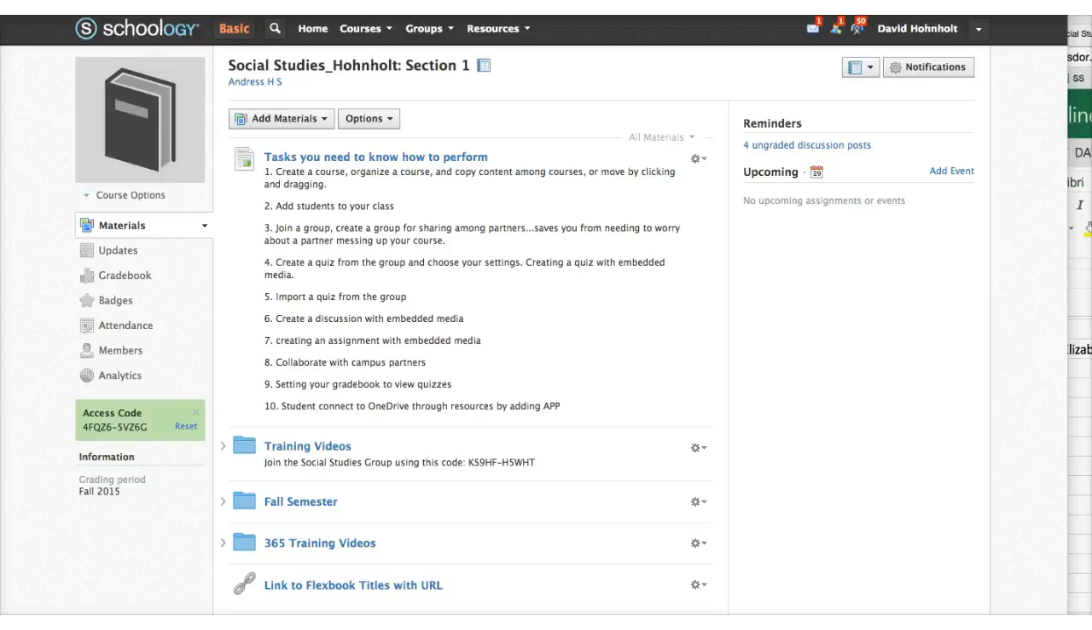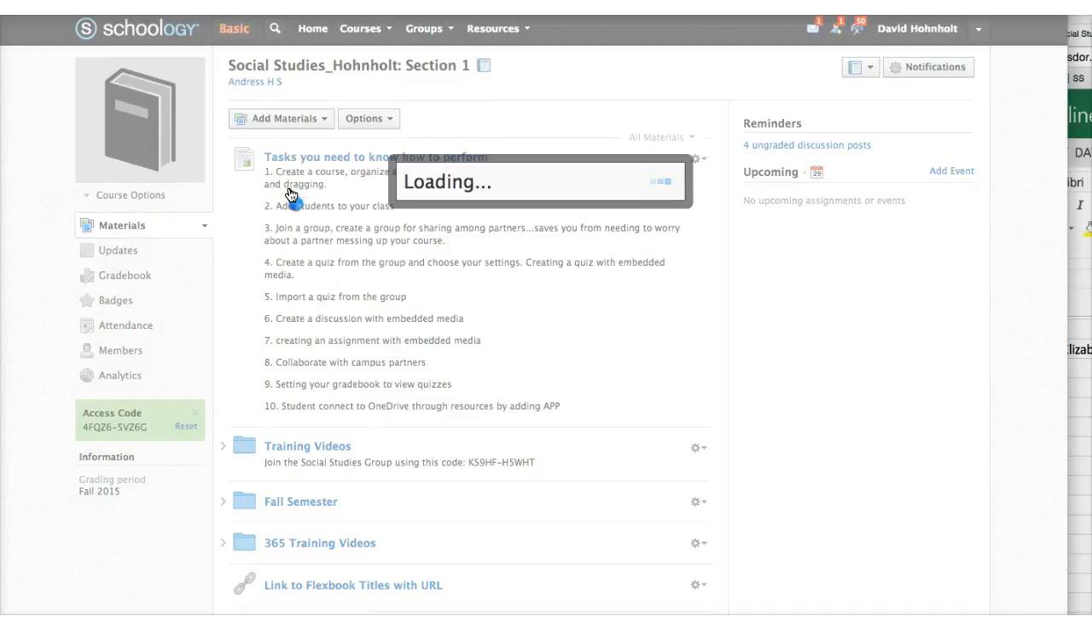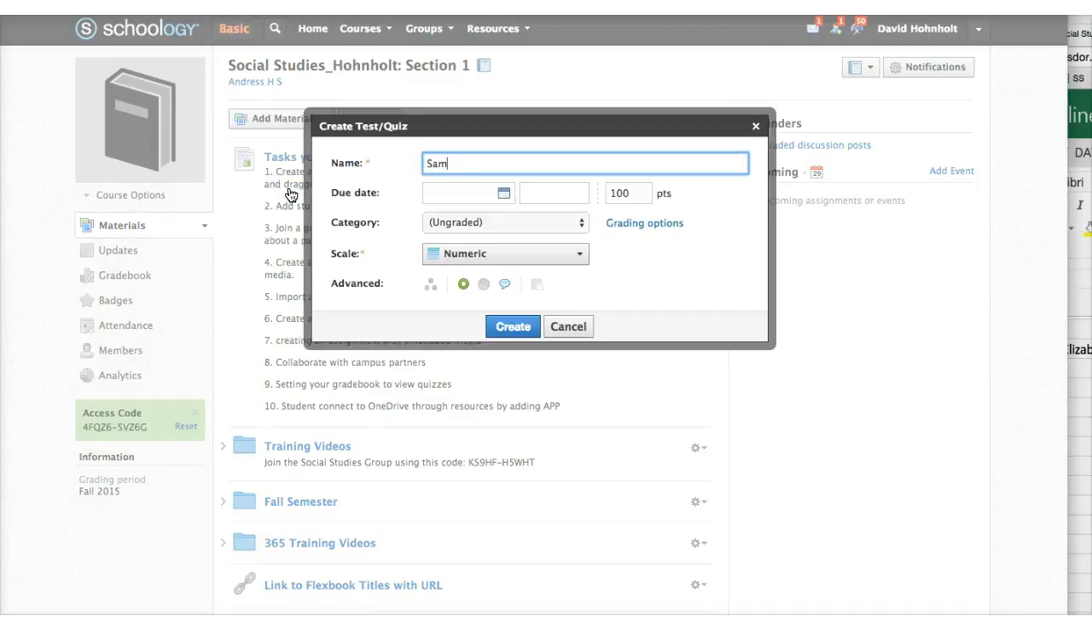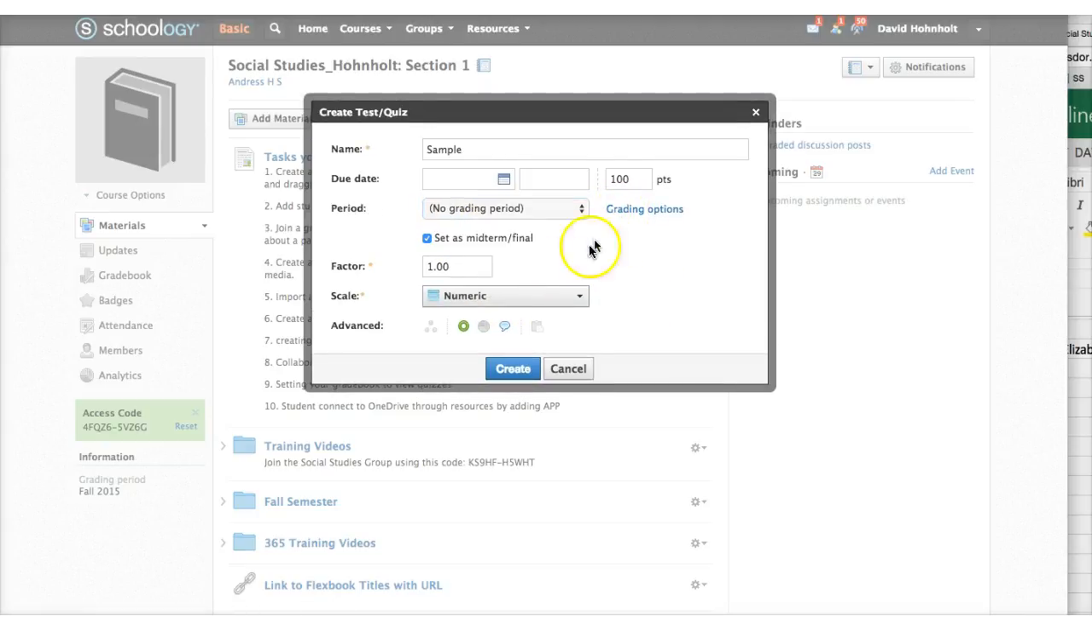Okay, so to access the test bank, once you are in the class that you've created and you want to actually create a quiz, just go to Add Materials, Add Quiz, name it. You can give it a due date, but you don't need to. Make sure you have a category for it. And you might want to go ahead and put in a grading period. All right, create.